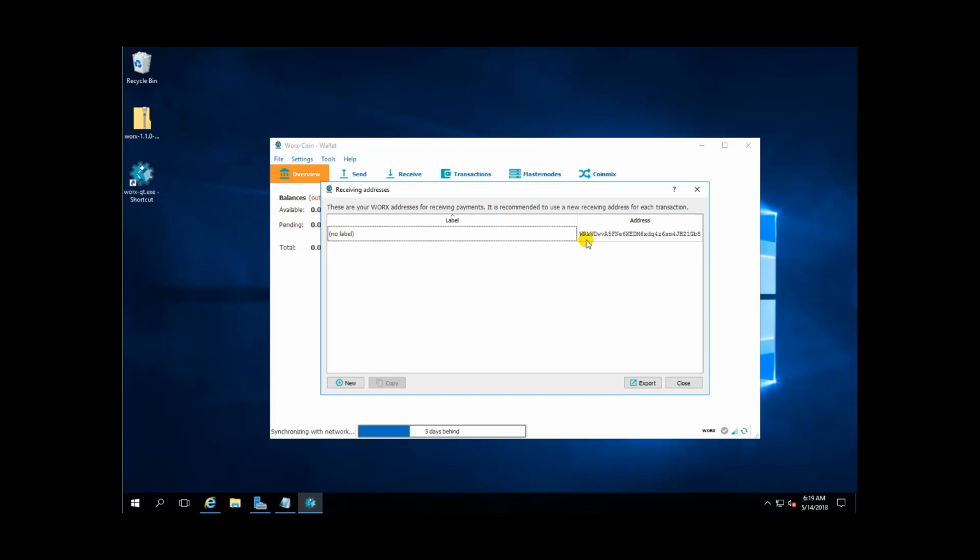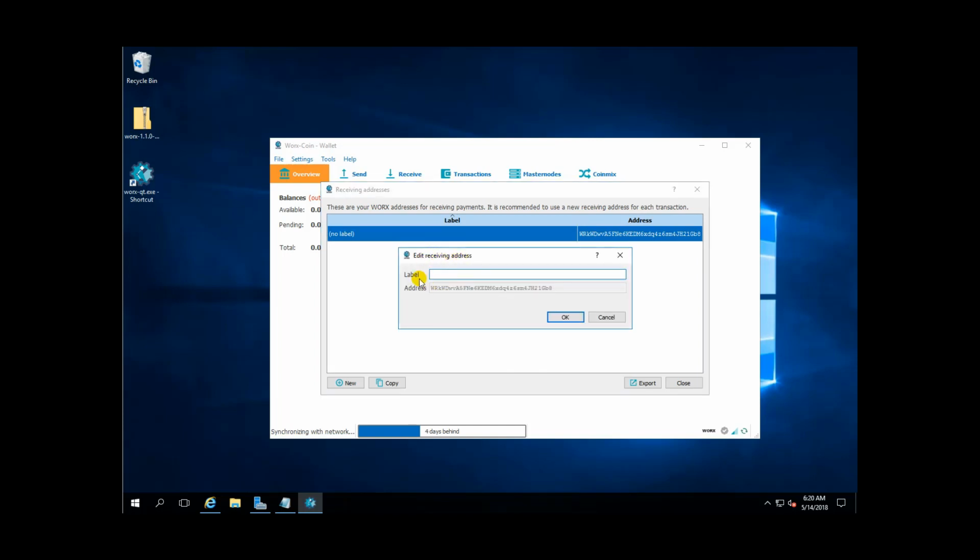The first one is this default address you get when you install the wallet. This one's perfectly fine for our first one. I'm going to give it a label, so when you go to edit, you can change the label. The label is just a friendly name you give for this address. No one else knows what this label is, no one else can see it. You're the only one who can see it in this wallet. It's just a way to easily identify this address without having to memorize that entire thing.